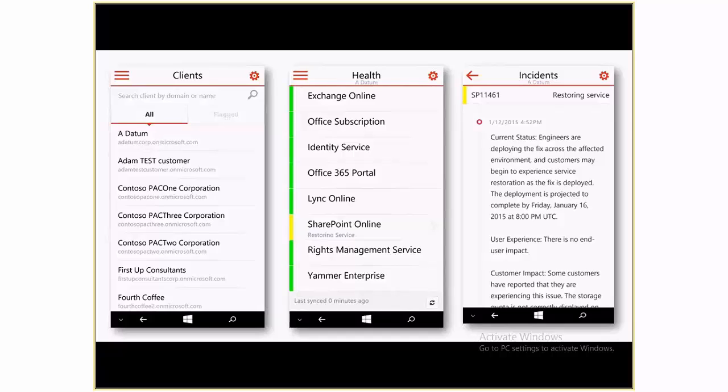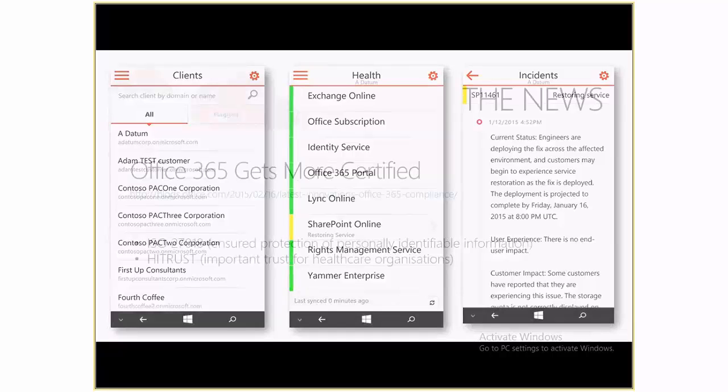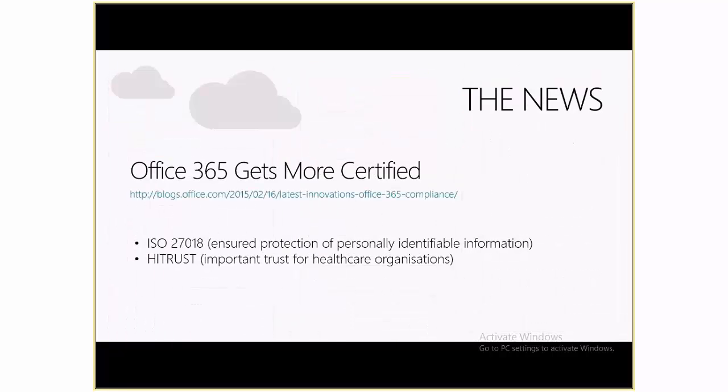I think this is possibly the last one. So Office 365 gets more certified. Recently, Office 365 has picked up 2 additional certifications. The ISO 27018 certification, which essentially ensures the protection of personally identifiable information. Independent auditors have gone into the Office 365 data centers and ensured that all their requirements are being fulfilled in this regard.